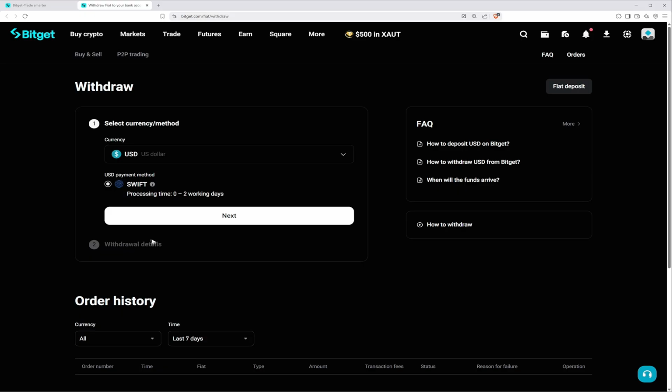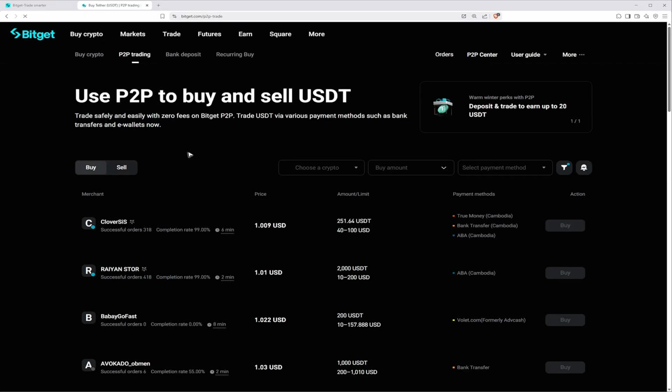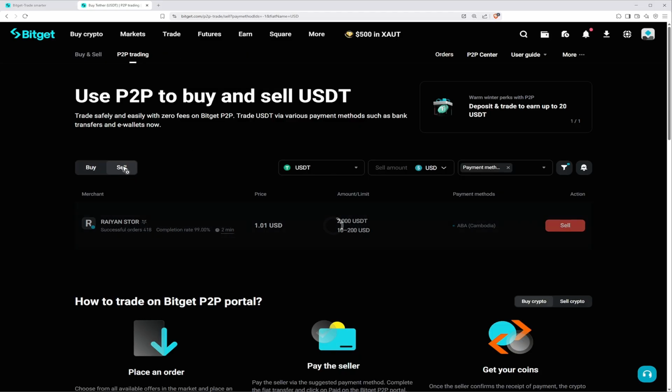Now the other option, if you still have the crypto, for example, you have maybe Ethereum under your Bitget wallet. Well, just go ahead over to buy crypto and just click on P2P trading. Now in here, instead of buy, click on sell.